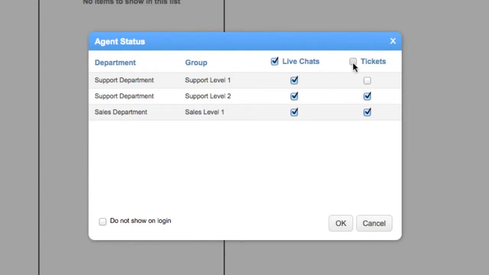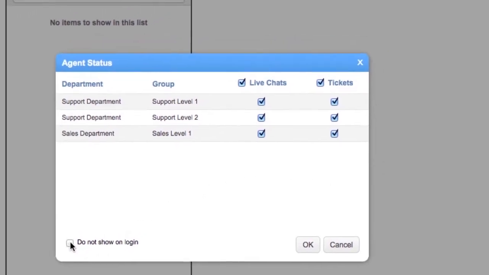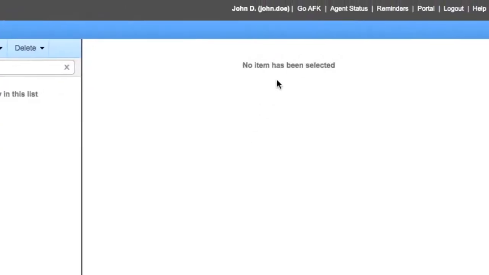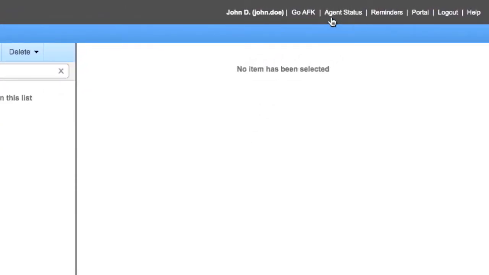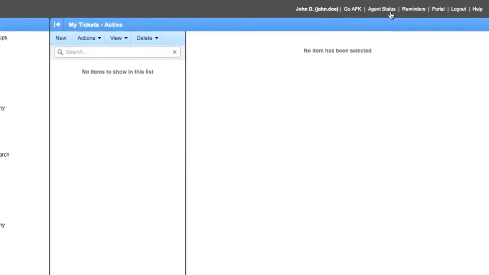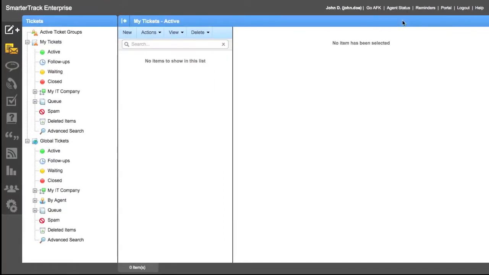The agent status window will pop up each time an agent logs back into the management interface, but they can stop it from automatically displaying by simply checking this checkbox. If they do that, however, they need to remember to set their agent status by clicking here. Otherwise, they may not be able to interact with users via live chat or tickets.